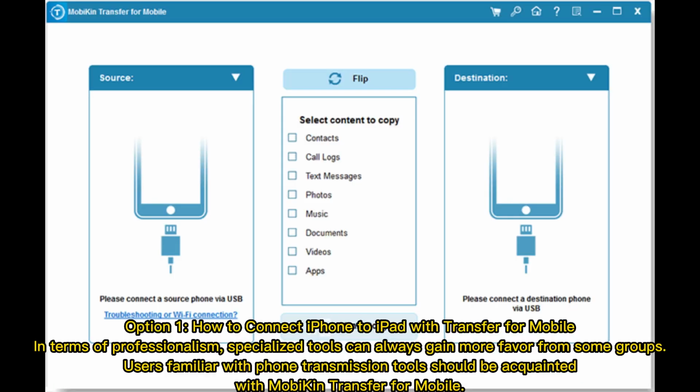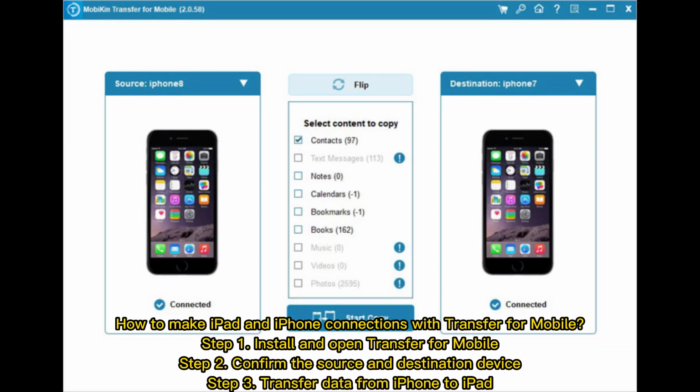Option 1. How to connect iPhone to iPad with Transfer for Mobile. In terms of professionalism, specialized tools can always gain more favor from some groups. Users familiar with phone transmission tools should be acquainted with MobiKin Transfer for Mobile. How to make iPad and iPhone connections with Transfer for Mobile.